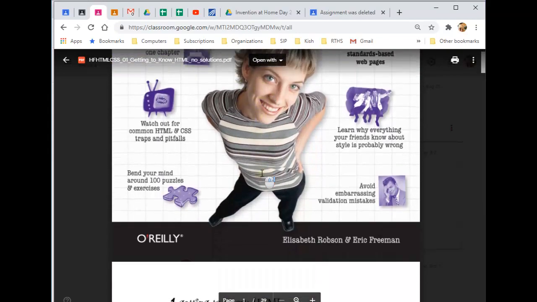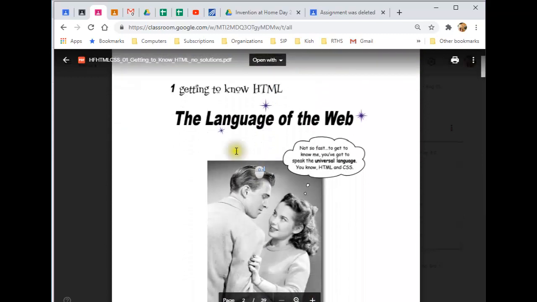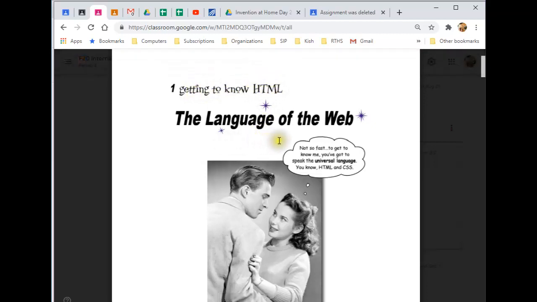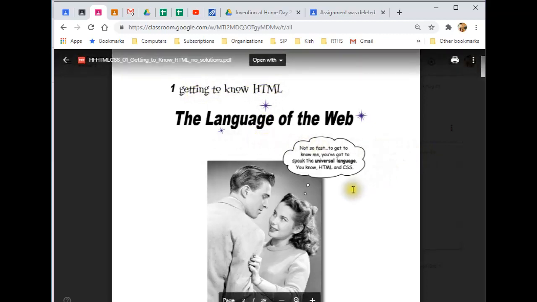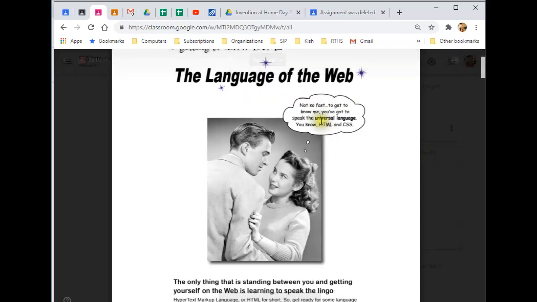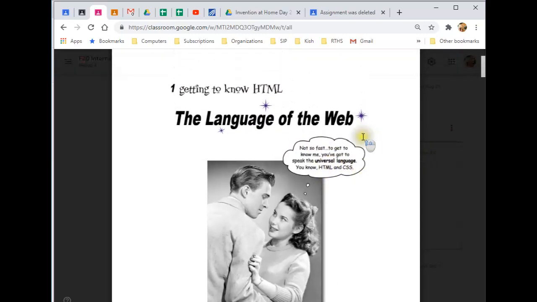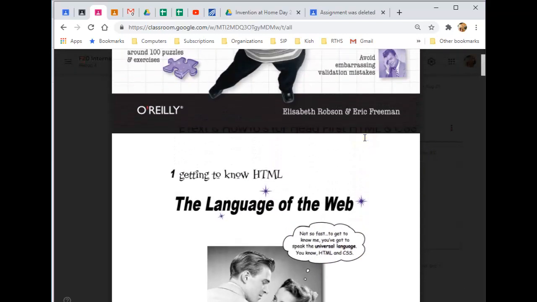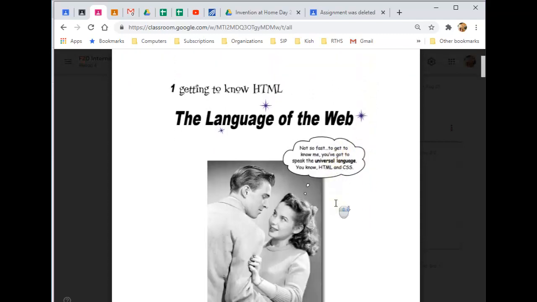and there's the cover of the book, but then we are talking about Chapter 1, which is titled Getting to Know HTML, which is the language of the web. The authors start out with sort of a hokey picture here. It says, not so fast. To get to know me, you've got to speak the universal language, HTML and CSS. So it's a little bit of a joke there.